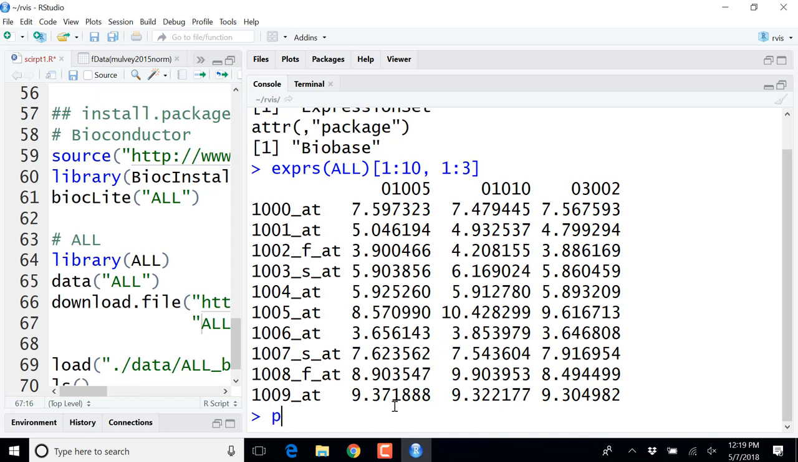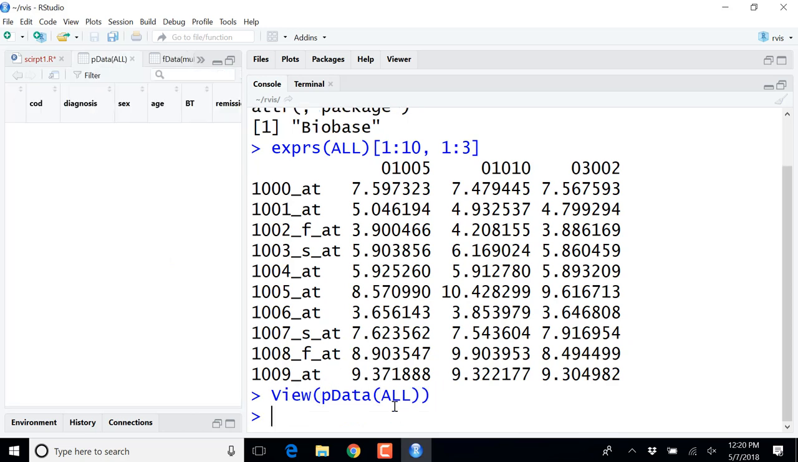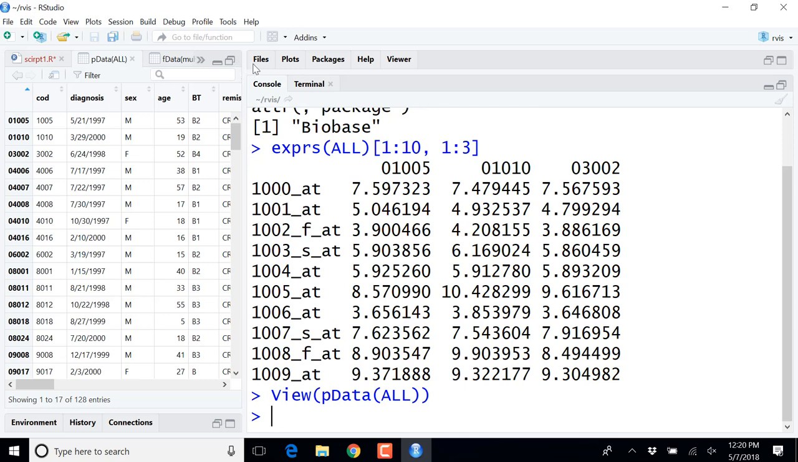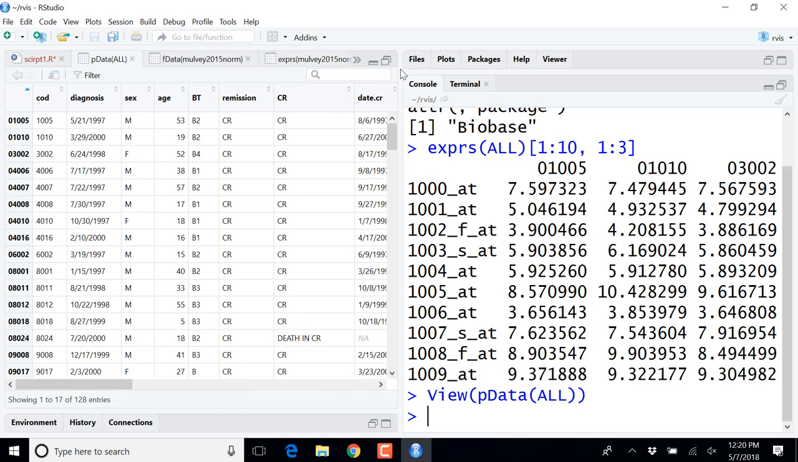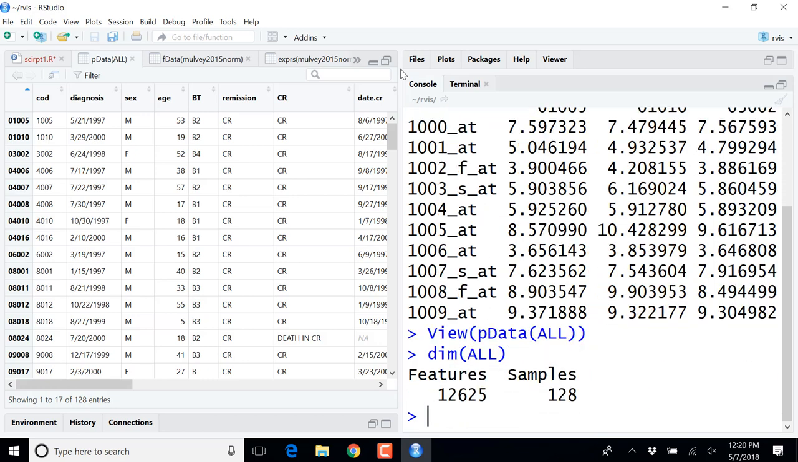We can use pData, and I'm going to use View here to show you what sample annotation we have. So our sample names are here. This is what we find back here. And so we have sex, age, whether there are remissions, and a lot of metadata for these. How many? Let's check the dimensions. Okay, 128 samples, and we have 12,000 probe sets, 12,000 features in this ALL.